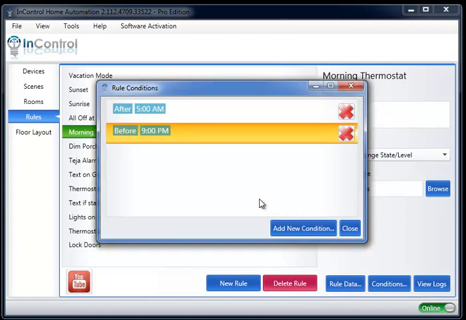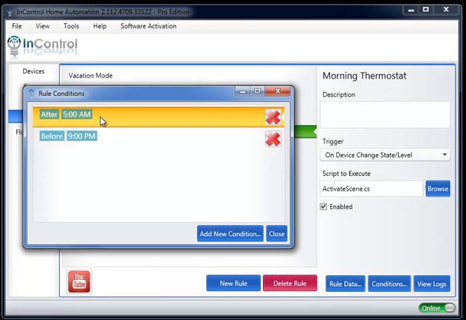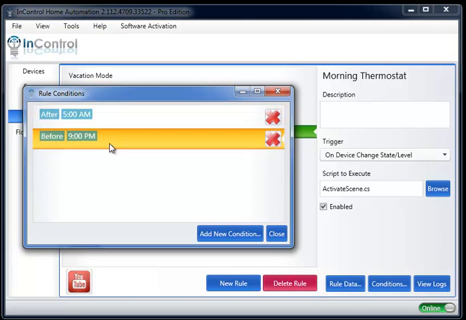So now what we've got, as we defined here, let me scoot this window over just a little bit. We will have a rule that triggers when a device changes state, and our device is the motion sensor. It'll activate the scene that we defined for our thermostat, but it's only valid if it's after 5 a.m. and before 9 p.m. So it gives us a nice little window of time where this rule is valid.